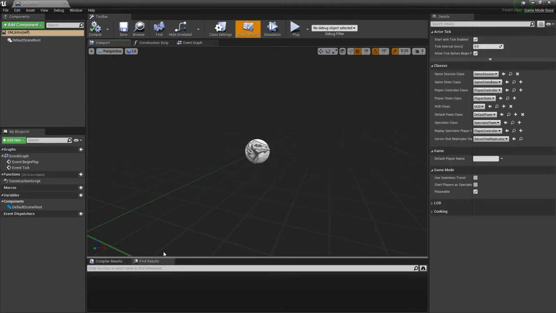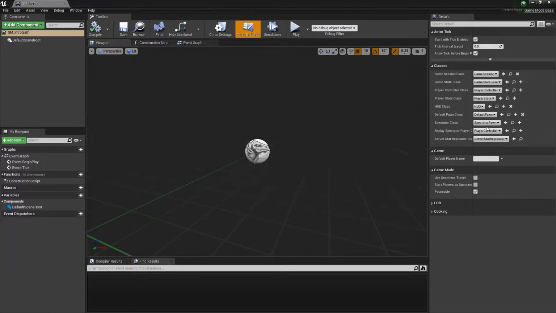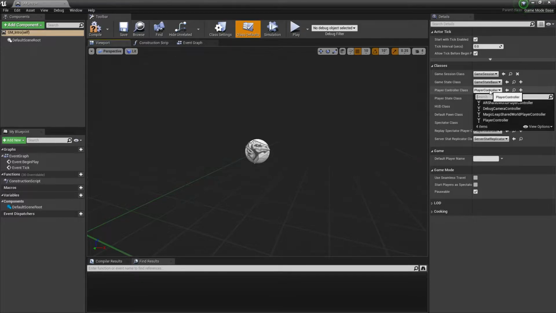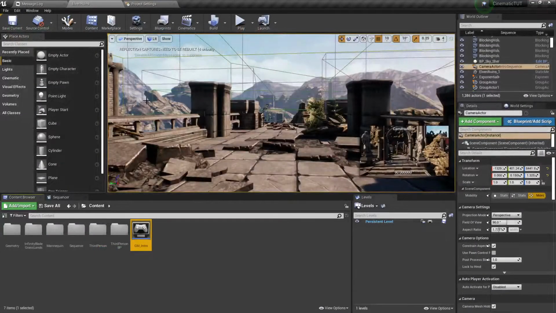Now if you double click on that, it'll bring up this, and we're only interested in this stuff down the side, to be honest. And under default pawn class, we want to set that to none. Spectator, to be honest, the rest of that doesn't need to be messed with for now. Player controller, just leave it as it is. Hit compile and save, and then we can close that.